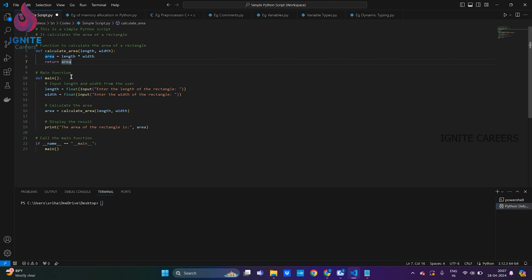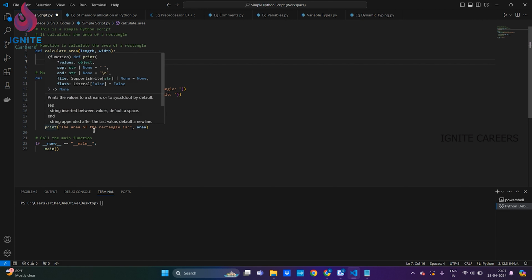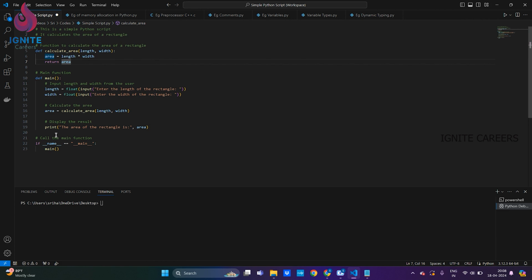Then the main function takes two inputs from the user, which are length and width. Then it executes the calculate area function and stores the result in a variable called area. Then it prints out the calculated area to the console. So these both are functions, and here we are calling the main function, which calls both the main and calculate area functions. Now let's quickly run this code.